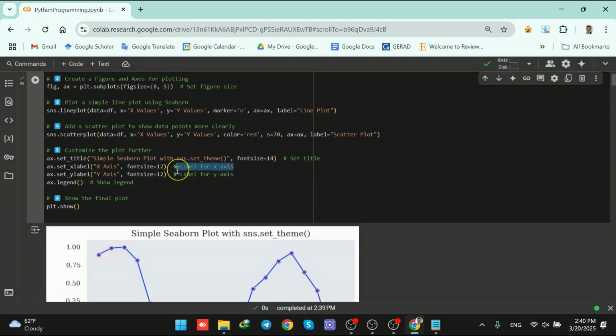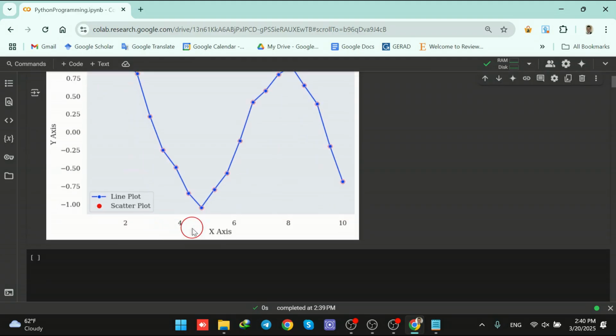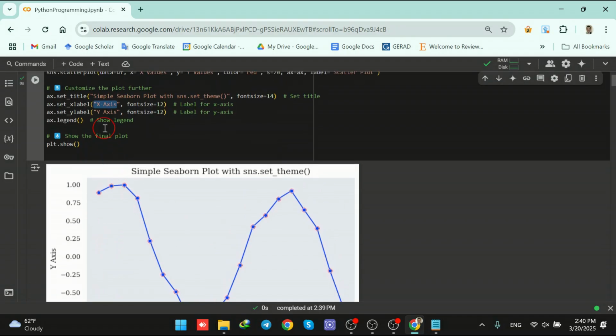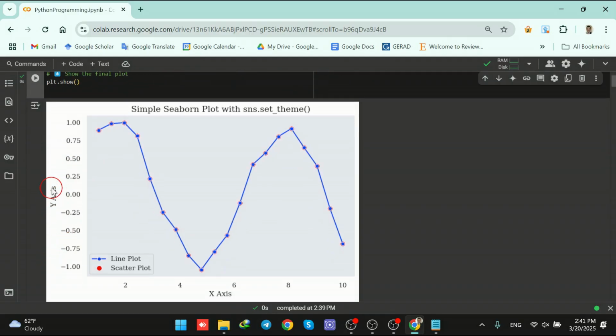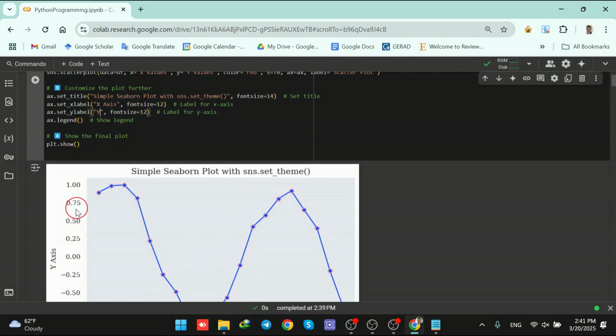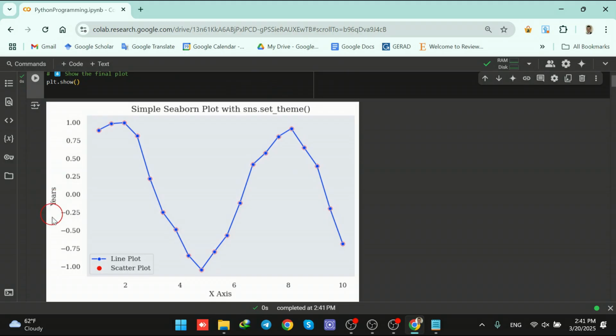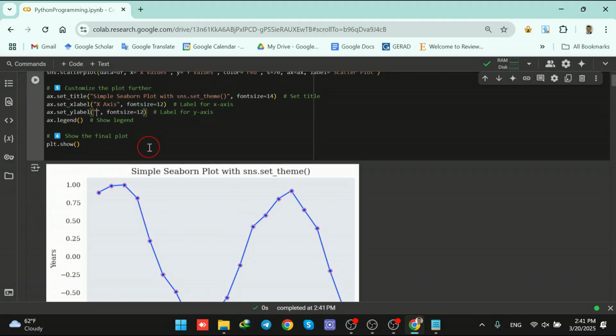We can label the X-axis and Y-axis. So set X label, set Y label. We have the name of the axis, and also the font size. So the X-axis label is the name of my X-axis. I can change it to be time, for example. You see that the label of the Y-axis is Y-axis. I can say years, for example, just something to show you here, years. So you can also modify this part.